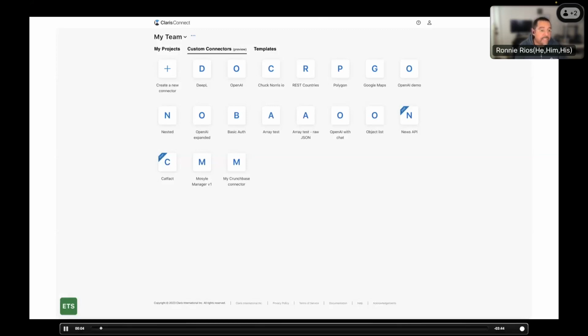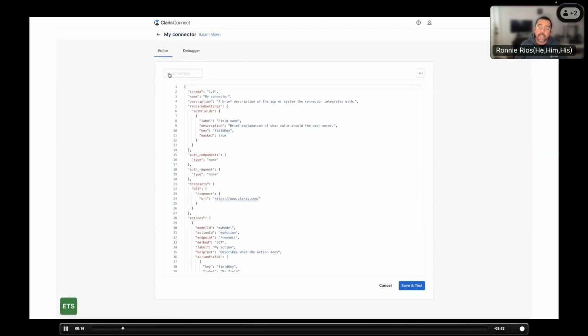So let's get started over here. If you're, again, following along, starting here in the Custom Connectors tab, we're going to start by clicking on the Create a New Connector button on the top left. Again, it's going to bring you here to the Custom Connector Editor. There's some kind of boilerplate JSON over here. Don't worry about it.